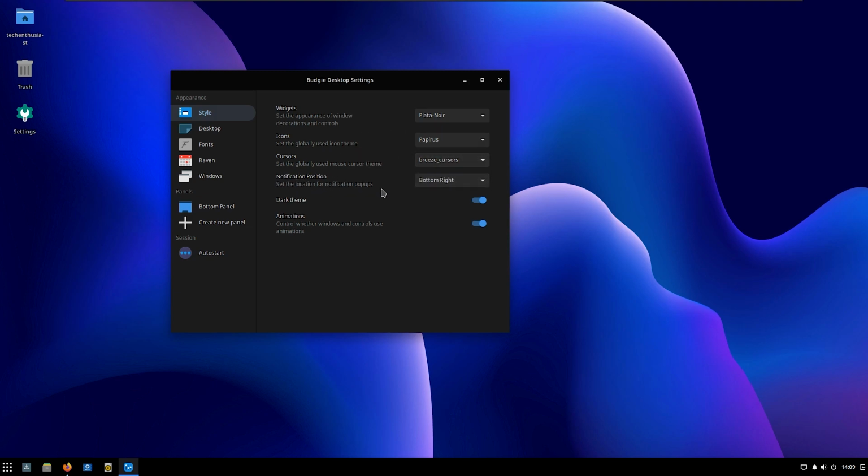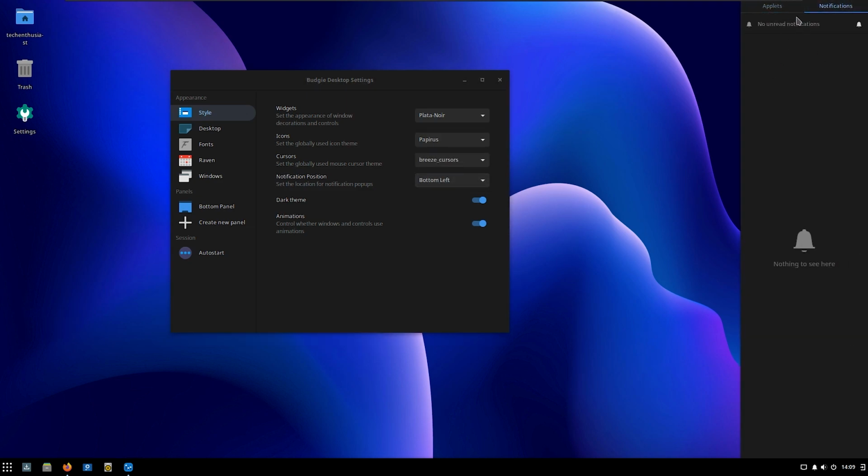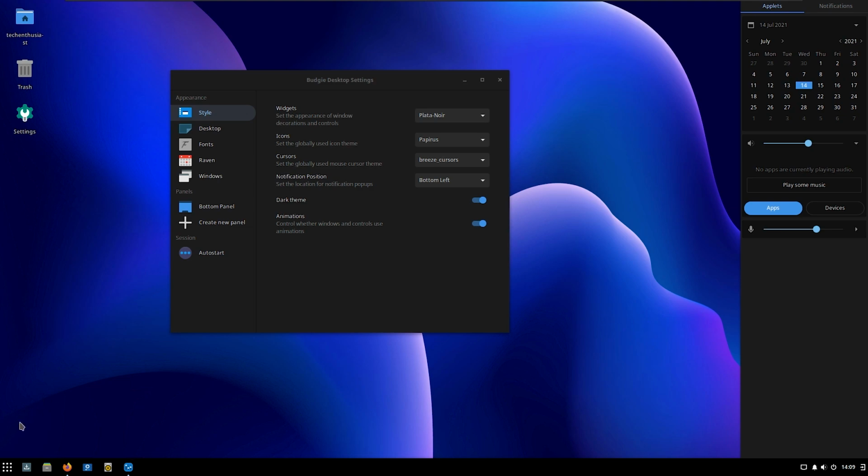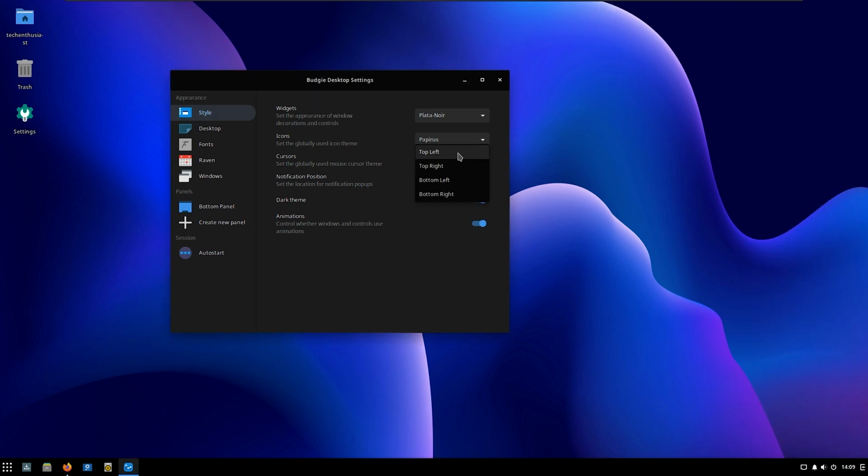We have also notification position. Let's say for the bottom left, we have all these notifications right here. So I think if we change the setting, it will show a pop up right here on the bottom left, brand new notifications. So I will put it on the bottom right for my personal preference. We also have dark theme enabled right now, and animation as well.